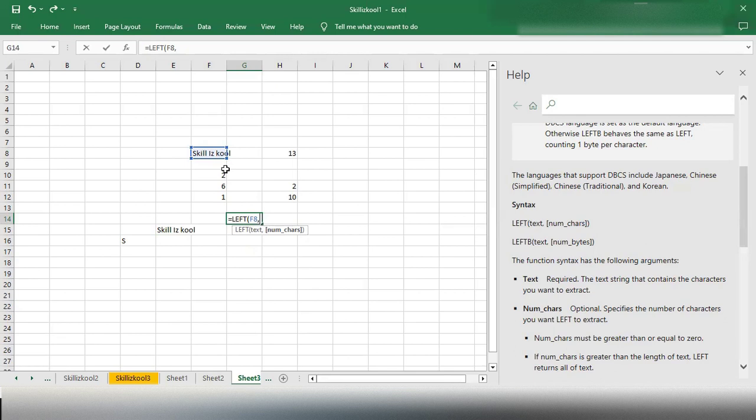Okay. How? The easiest way is to put the number. Like we need to extract skill from the skill school. That means 1, 2, 3, 4, 5. So we will put 5, then it will give you skill here. Okay. But I want to make it more difficult. Instead of using 5, I want to make it dynamic.